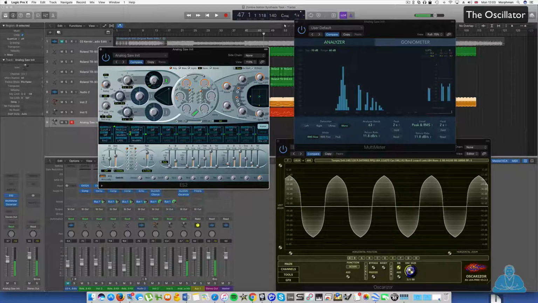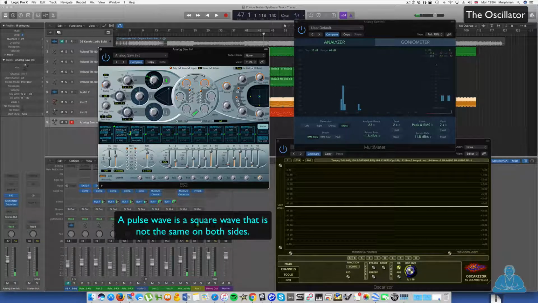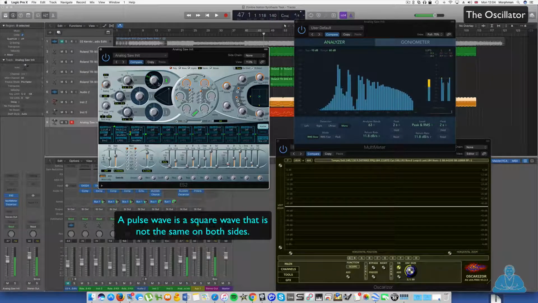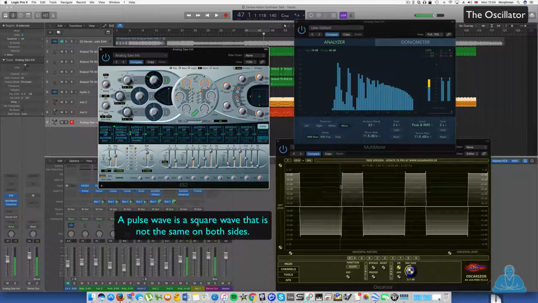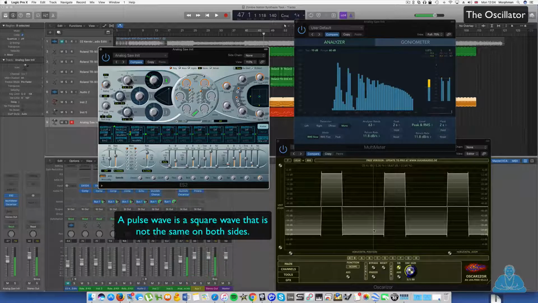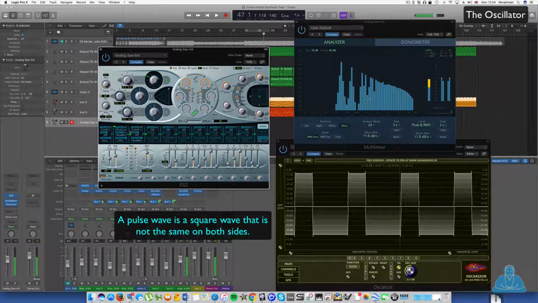And then another one is a pulse wave, which is basically like a square wave, except that it's not symmetrical. So you can see if you look here, the plus side is smaller than the negative side. But you can still see all the harmonics here, a lot of high-end busyness here. So those are the oscillators.